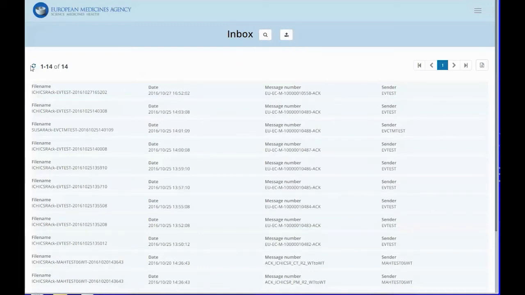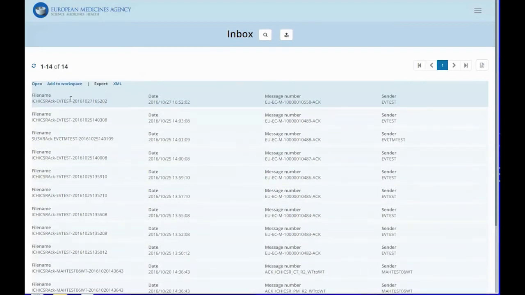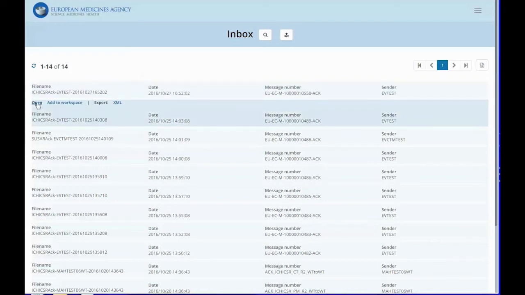In order to refresh the page, there is an icon here that will update the screen to the latest received information. And to open or to access one of the received messages, just select it from the list, and you have the option to open it directly within this section of the application or add it to the workspace.